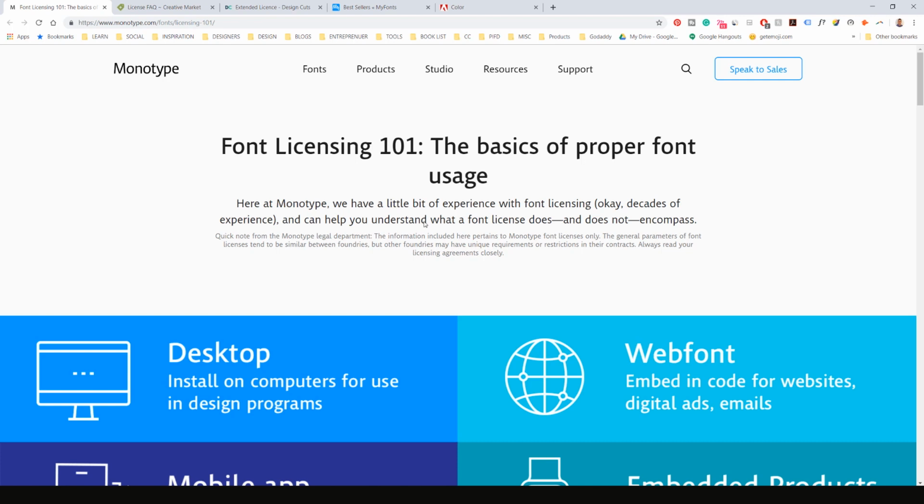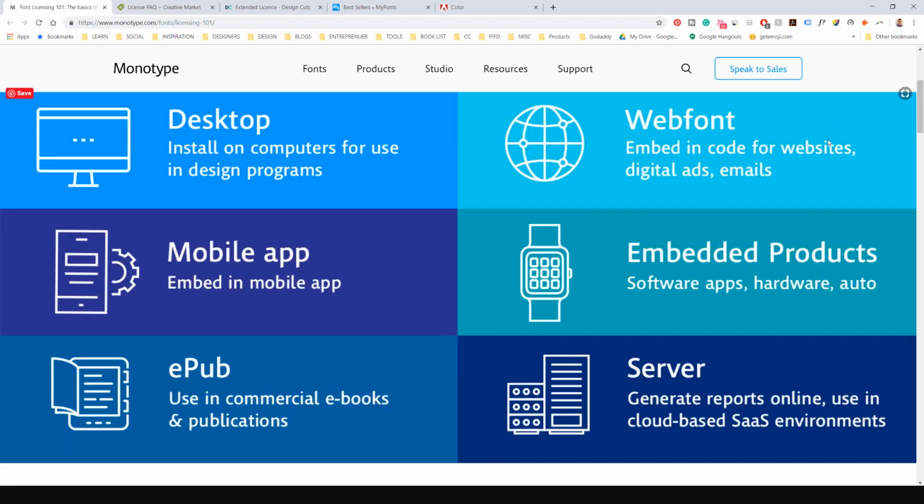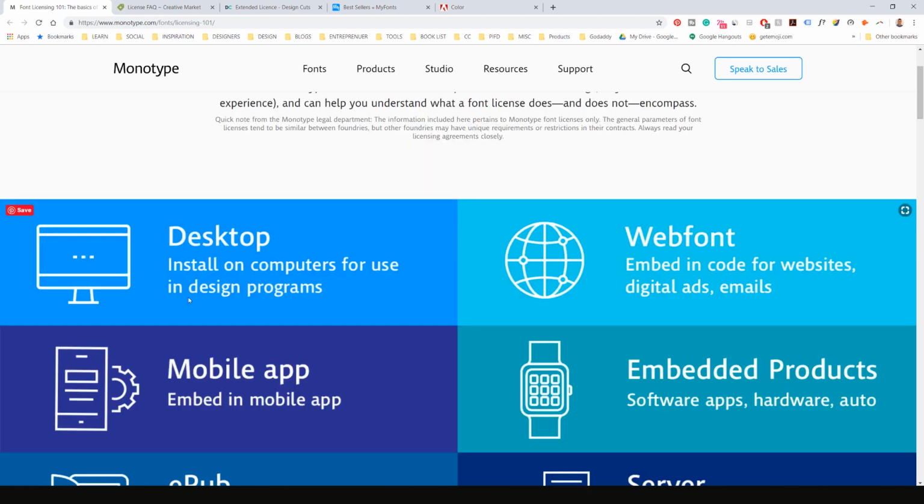So it's really important to understand the basics of licensing, and don't be that person that resells fonts or all that stuff. So anyway, I'm going to go through the basics. There are different types of license. The main ones are desktop, and then you've got web fonts, and on Monotype they've got 4 different ones: products, mobile, EPUB, server. But the main ones are desktop, web font, and then pretty much products, which is apps and phones and all that stuff.